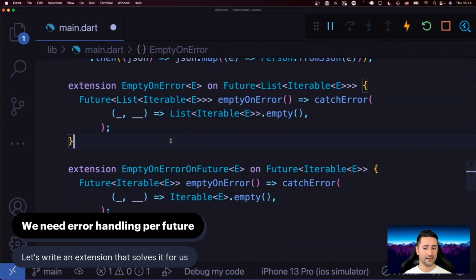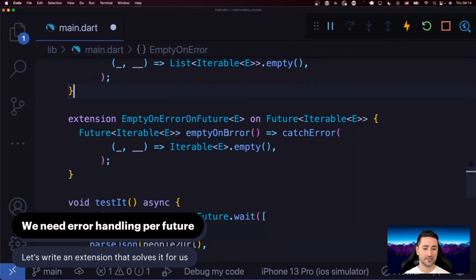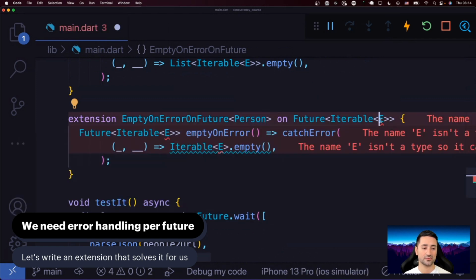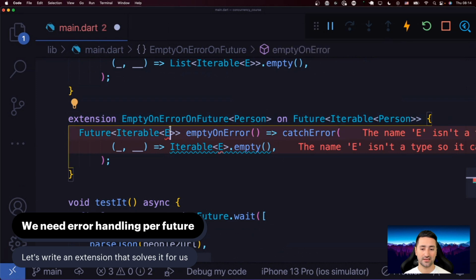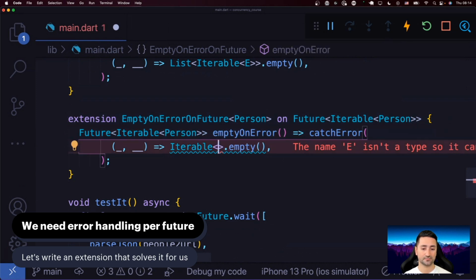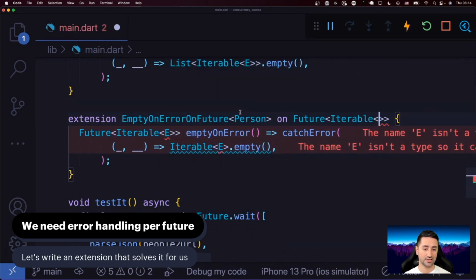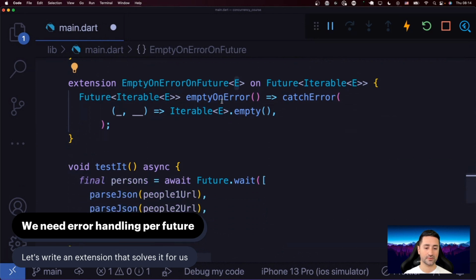Okay. And again, I feel comfortable with generics, but I completely understand that a lot of people may not be comfortable with generics. The thing that helps a lot is to completely forget these E things in here and instead convert all of this to concrete types in your head. Then it will make a lot more sense. So we're saying we return a future of iterable of person, and if that future fails, here we return an empty iterable of that person. So just don't think so much about the generic types, to be honest with you.